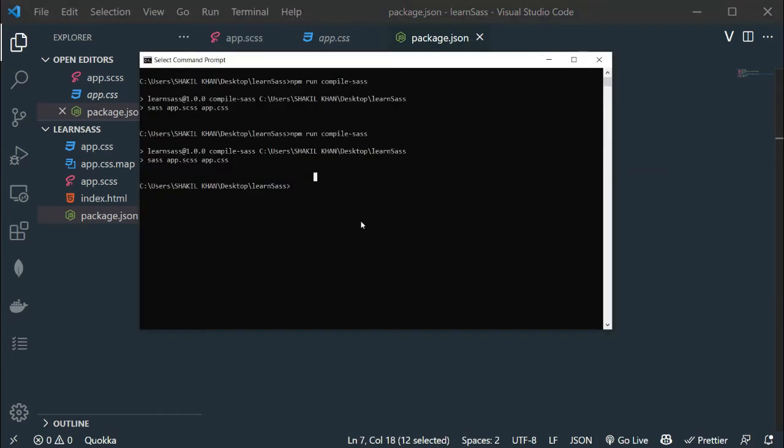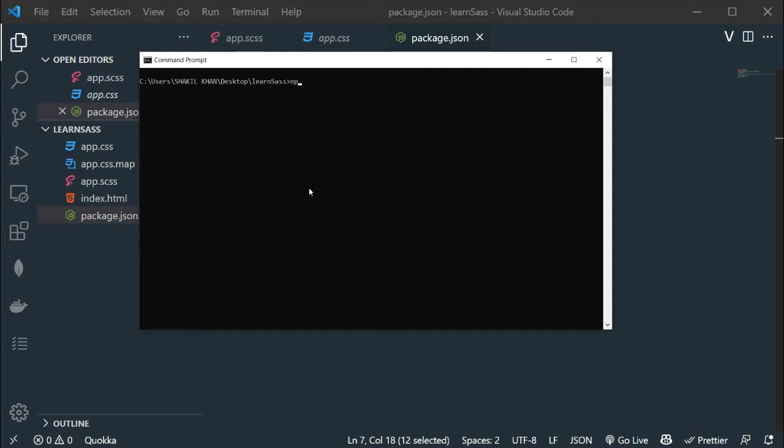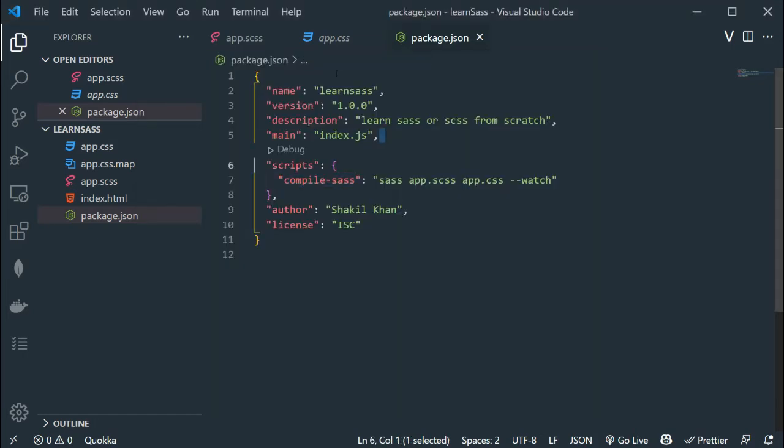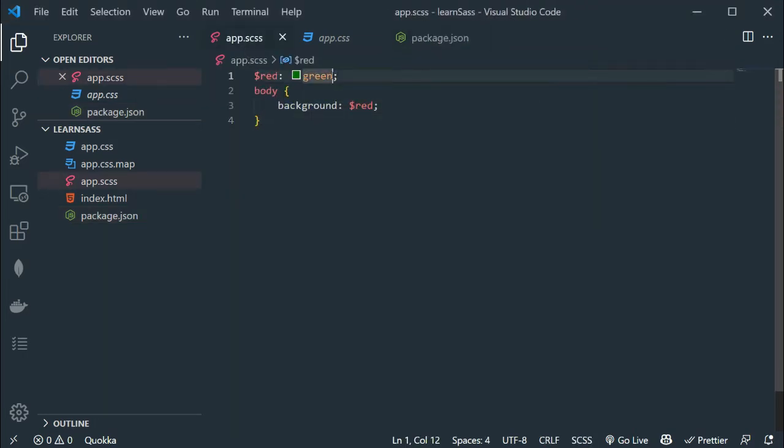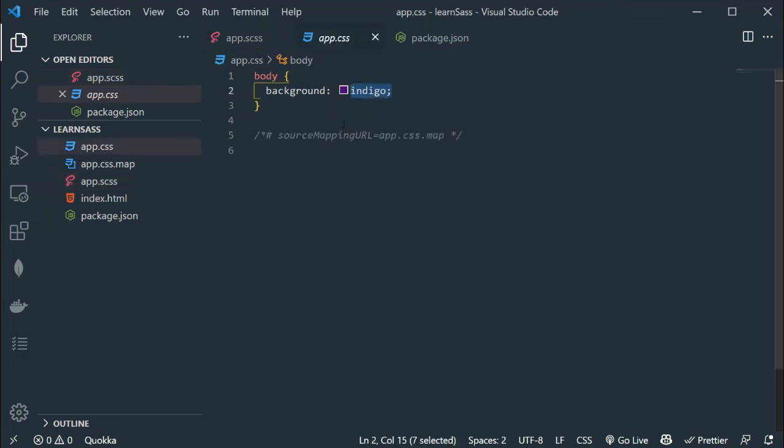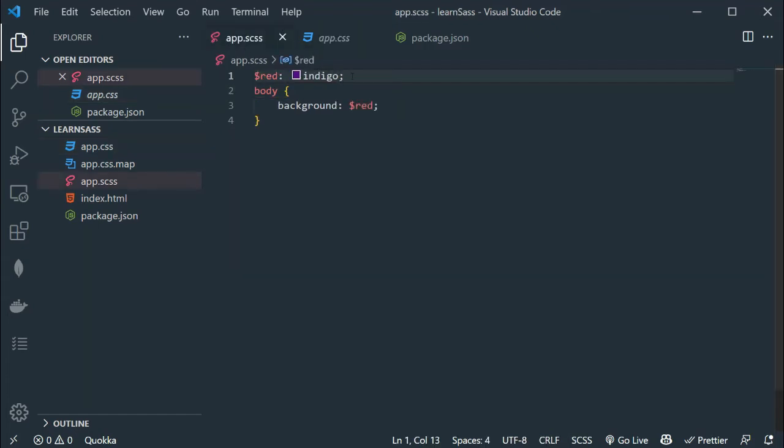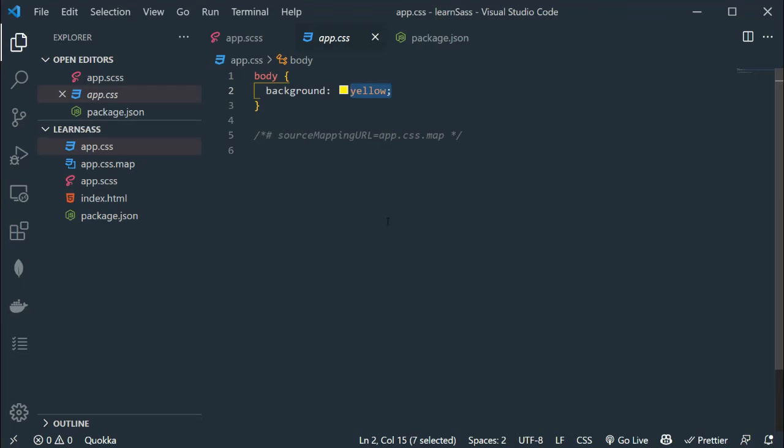Simply save the file. Now let me add cls, npm run compile-sass. Now as you can see, sass is watching for changes. So for example, instead of green, if I add indigo. Save the file. Now go to app.css and we have indigo. If I add yellow here, save the file. Now we have yellow, fine.